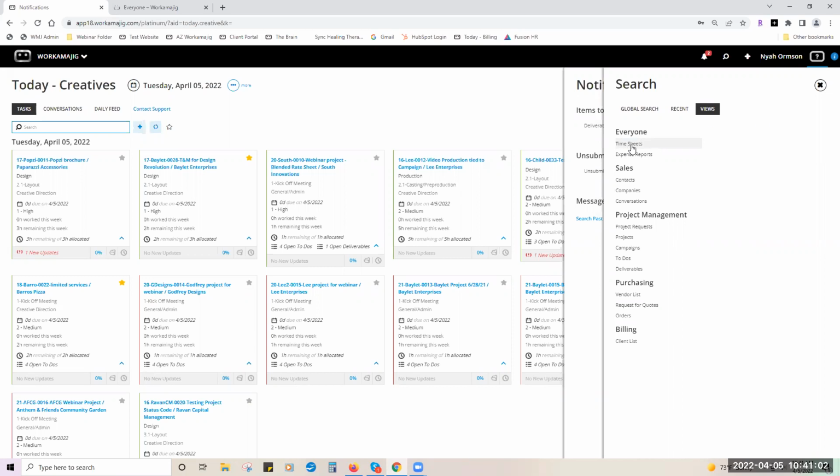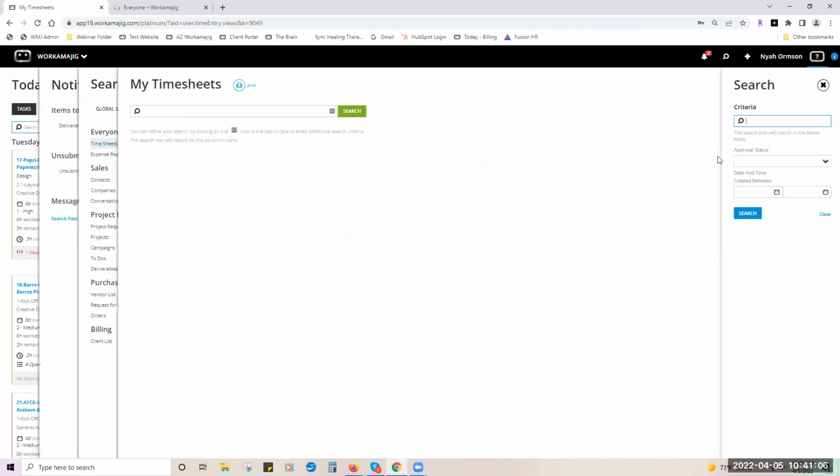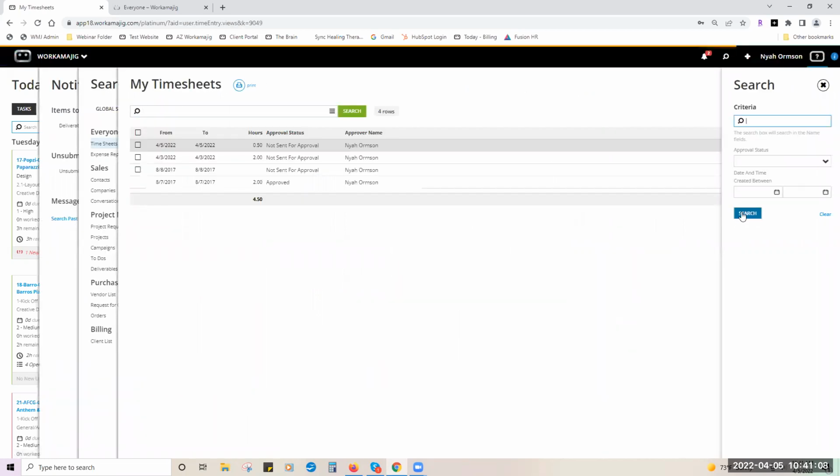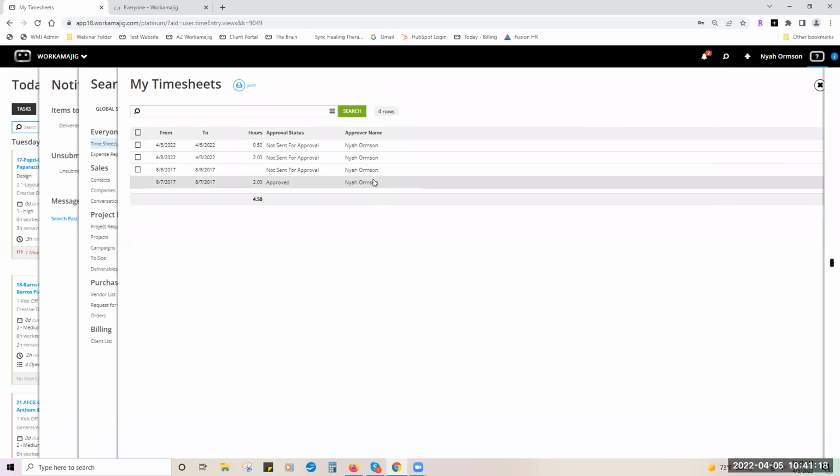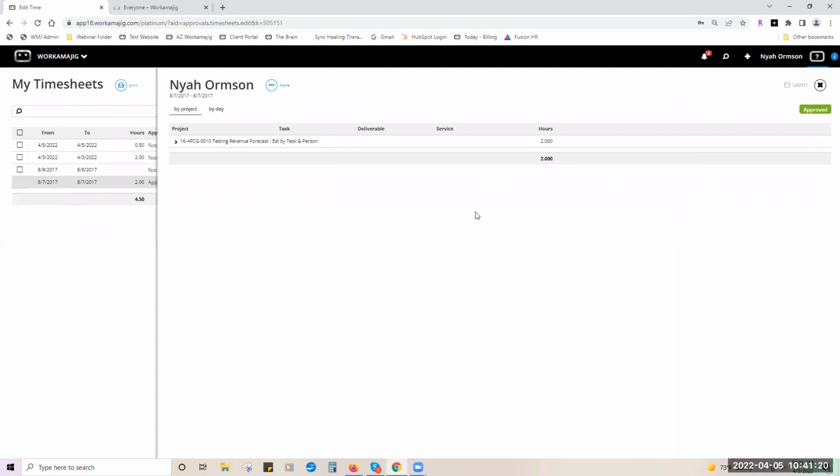Now, when I click into my timesheets, you'll notice here, I can look at all of my timesheets. I can run it. I can also run it by approval. Maybe I want to see all my rejected timesheets. But again, I have the ability to look at all my timesheets here, click them open. Same idea here that I showed you before. So in this case, this one's been approved. I can see that.